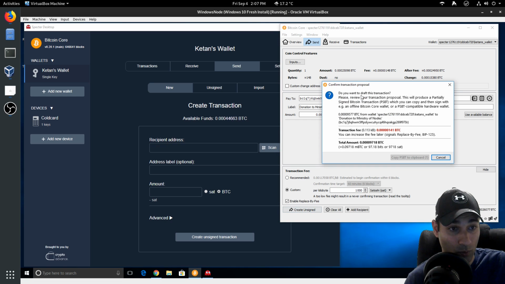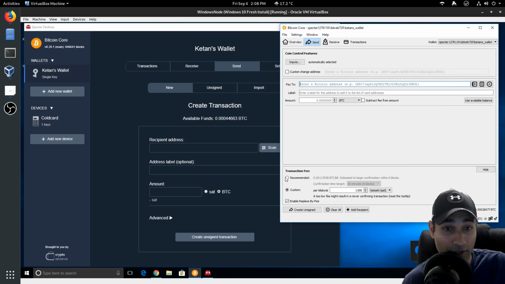And do you want to draft this transaction? And so you just review the details, make sure it's all okay. This is where you're paying to, and you press copy PSBT to clipboard. So that's now copied through.